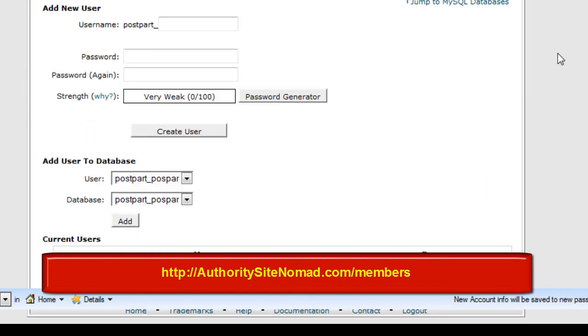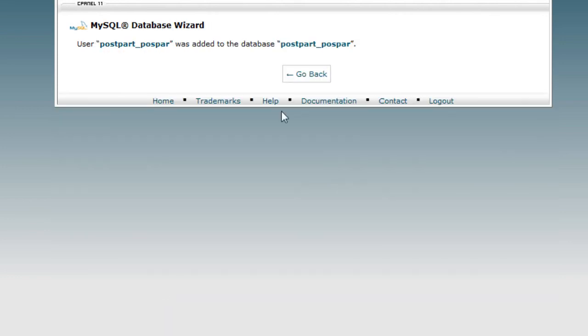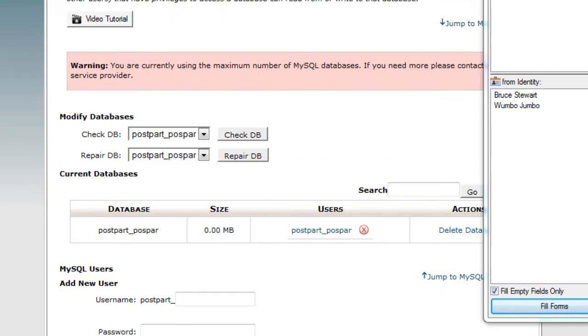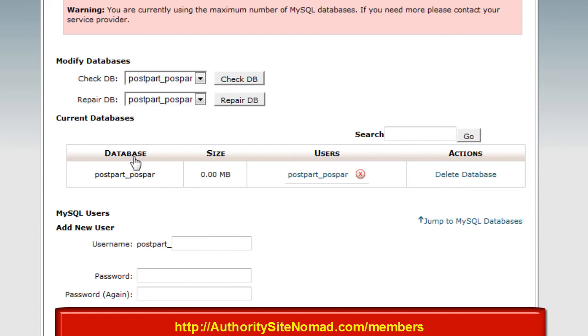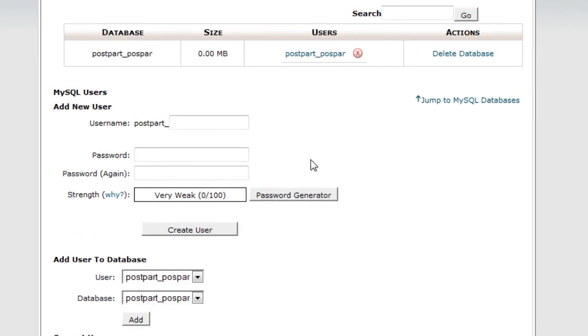Click on that. Now we have to click this button here called add the user to this user and database. So we click on add user, and we come to this little window here, and we click all privileges, click all that, and say make changes, and now go back. I'll click that off. So now we have a database, and we have a user for the database. Now we're right.